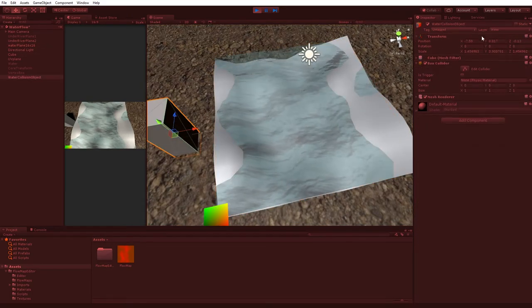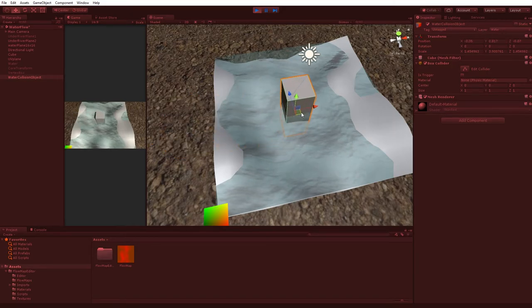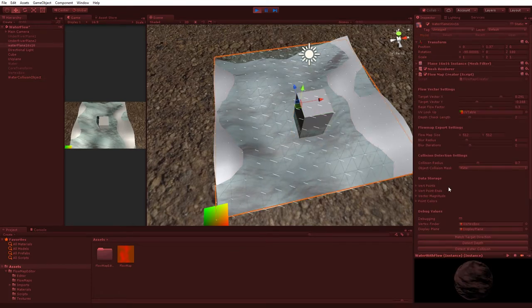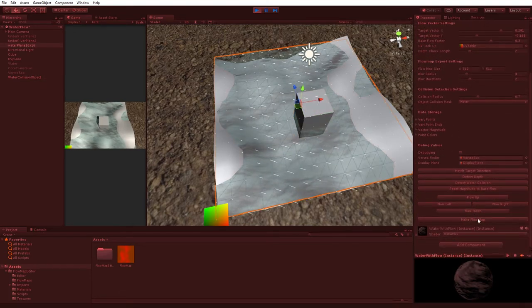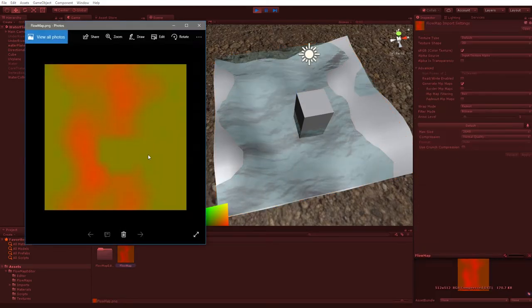Lastly, if you take a game object with collision and put it on the water physics layer, you can place it anywhere on the water plane and press Detect Water Collision, and that will actually change the flow lines based around the new object that you added or multiple objects that you add onto the flow plane.